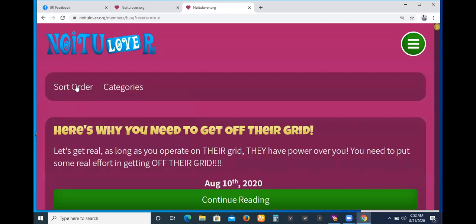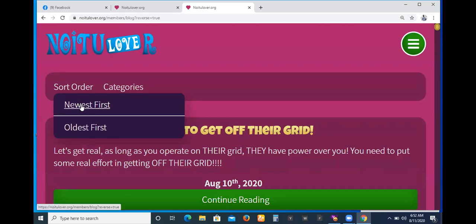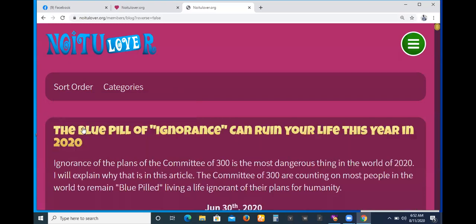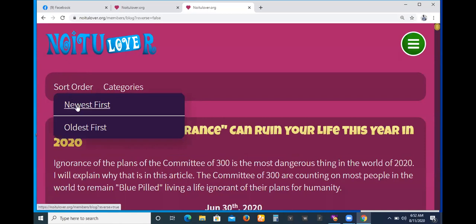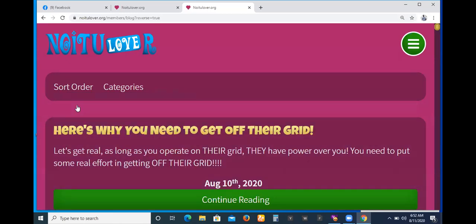Okay, I didn't tell you what I did here. So when you come here, you have it this way. You need to sort by order. I have read the older posts. So if you want to go straight to the newest, you come, click on sort order, click on newest first. You want to see the newest. Okay, this is the newest.